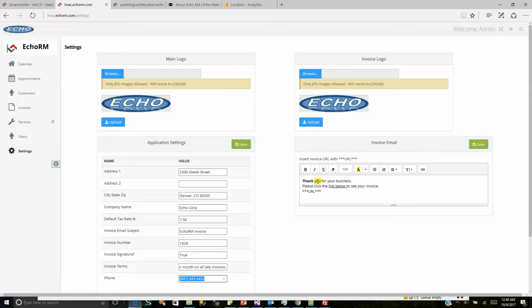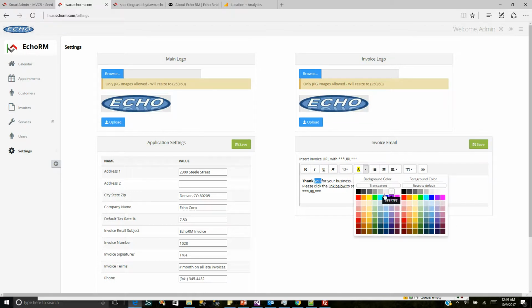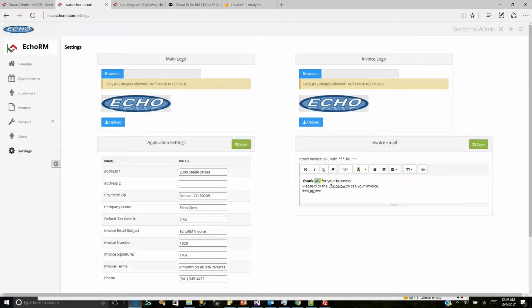You can customize this here. You can change the shading to a different shading if you'd like to, remove the shading completely, change that to green, set this to bold and set this to italic. This is your full customization.